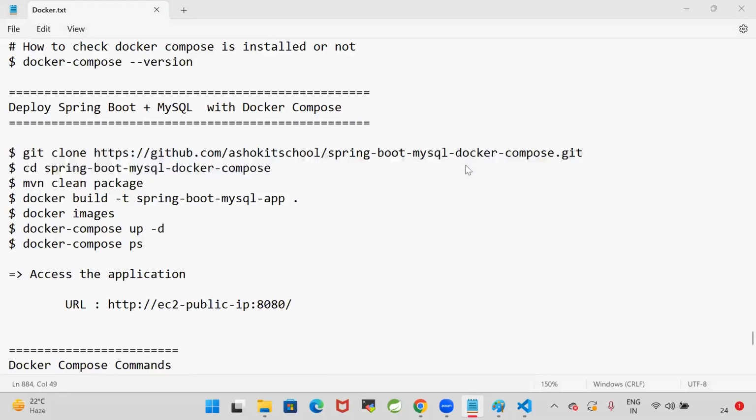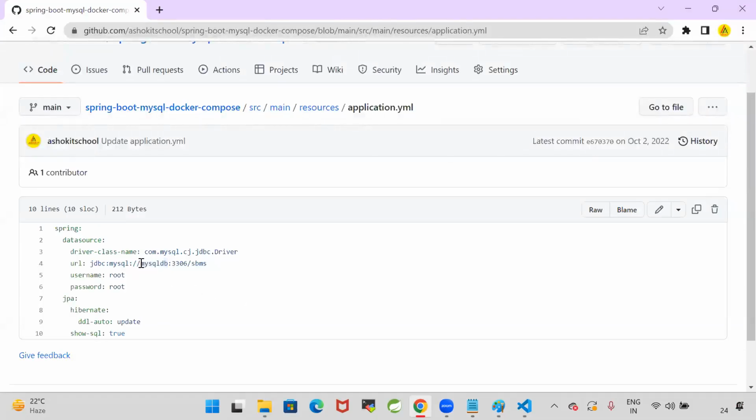Right. Yeah, Satya Gopal, what's your question? Sir, in the application.yaml file, in the URL, you mentioned the SQL container name. Can we use the host name instead of the container name? No, you can't use the host name because the containers are separate machines, right? You can't specify the host name. You need to specify only the container name.